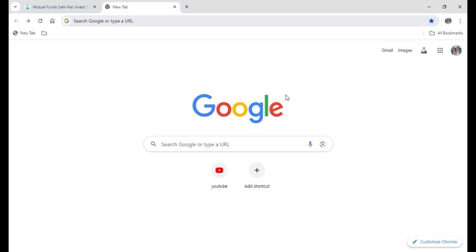Today I'll show you guys how you can log in to your Go Mutual Funds account. To do so, just follow the simple steps that I will show you in this video, and then you can log into your account as well.